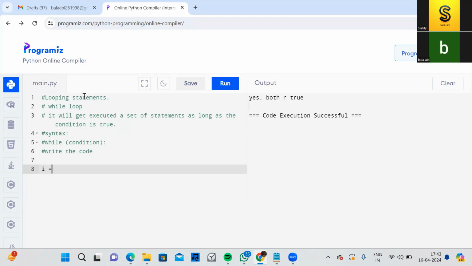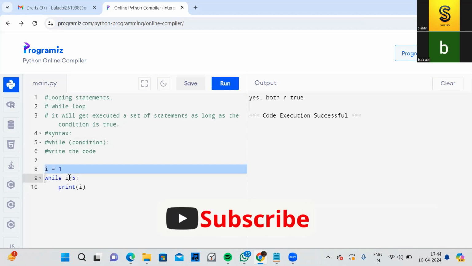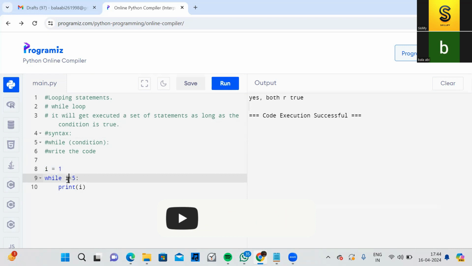Here I am writing i is equal to 1. By using the while loop, I am giving i is less than 5. Then I am just printing i here. If I run this code, this is the condition. Here I am starting from i is equal to 1. In the while I have given the condition as i is less than 5. So it will check whether 1 is less than 5 or not. Yes, the condition is true, so it will print the i value, which is 1.